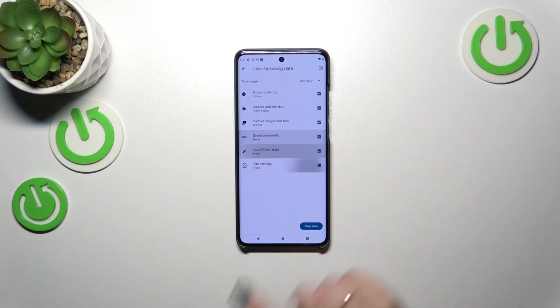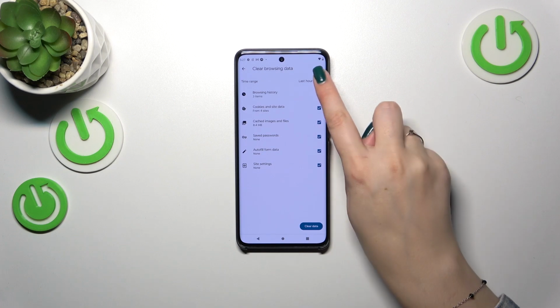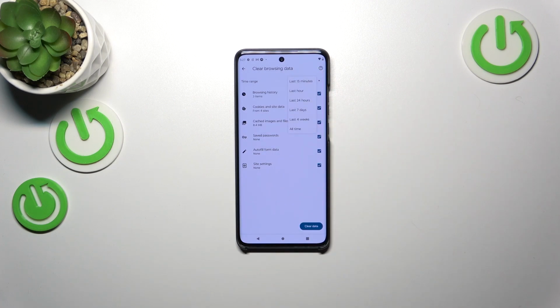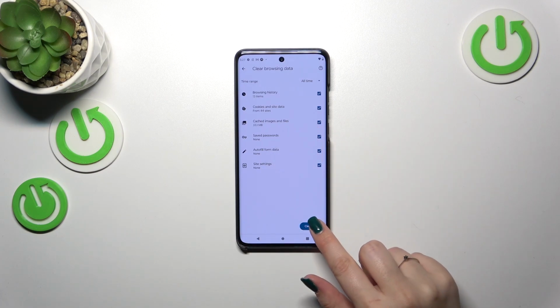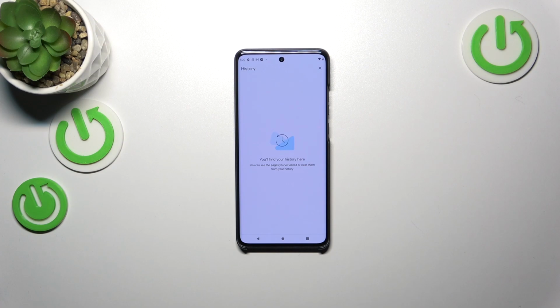I will remove everything, so let me mark everything. What's more, we can change the time range from last hour to for example all time, or last 15 minutes, it's up to you. I will pick all time. Then let's simply tap on clear data. And as you can see, the history is empty, which simply means that we just successfully removed everything.